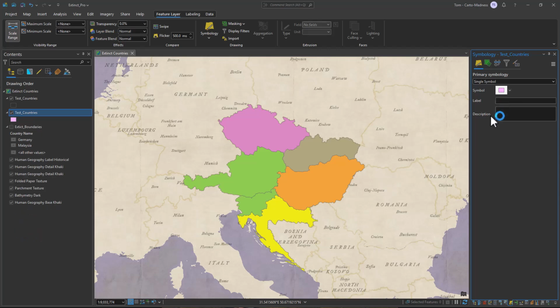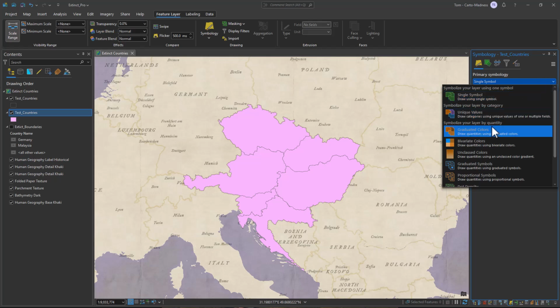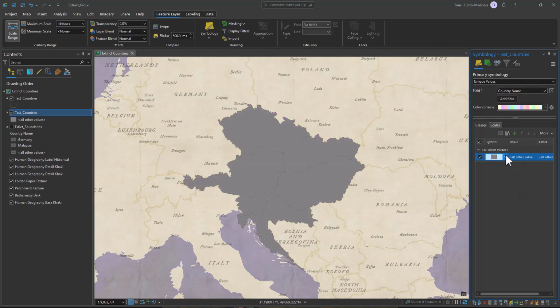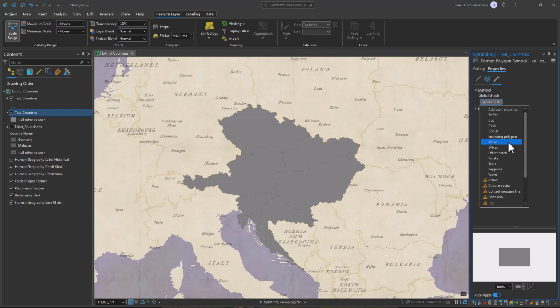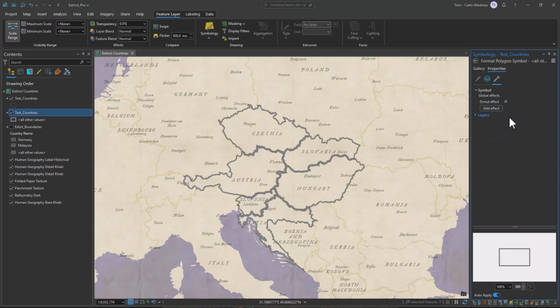Go back to single symbol, and then re-invoke our unique values. And now we just have the one all other values patch, and so we'll click that. And now here's our structure tool again, and we can now add a donut effect. That's great. Now we have a donut effect on all of them.